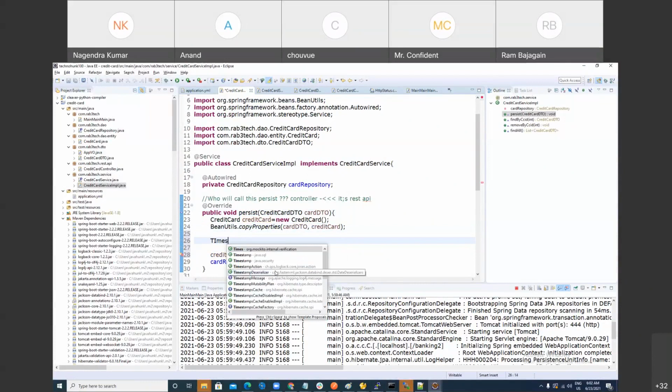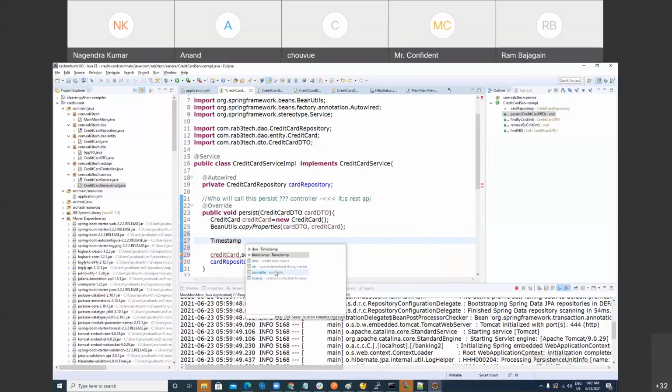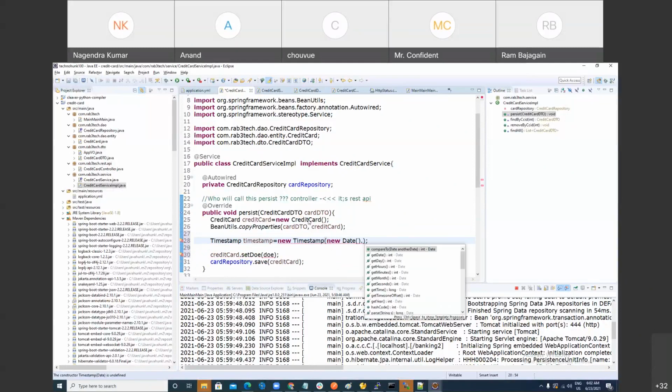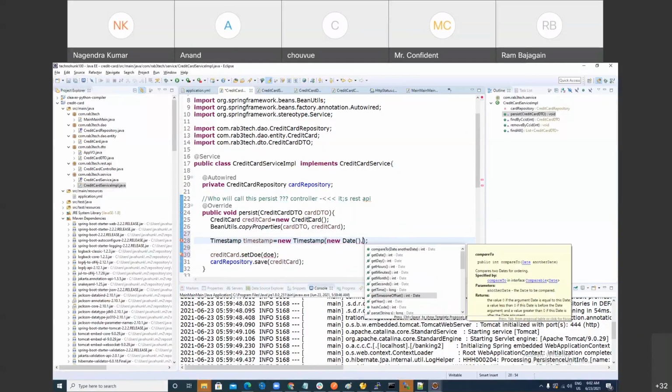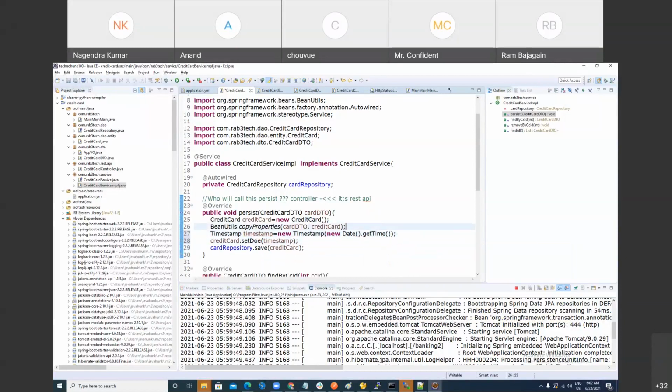If you don't know, learn with me. Make an object of timestamp. Timestamp says you cannot make me directly. So how? I can make an object of date, and from date I can fetch the time in milliseconds, with getTime. So I got the timestamp, and you can set it. This code creates an instance of timestamp.